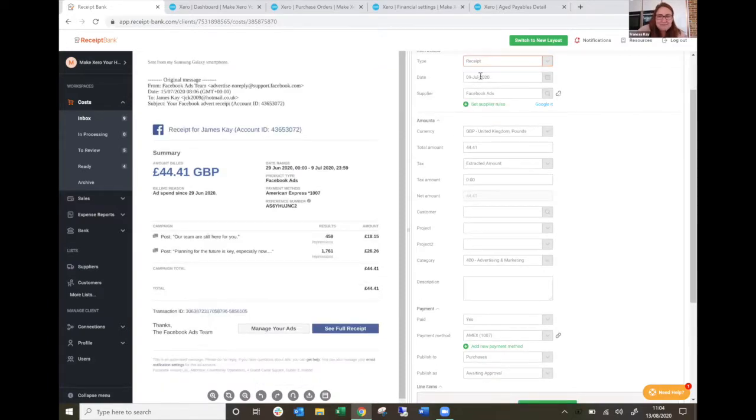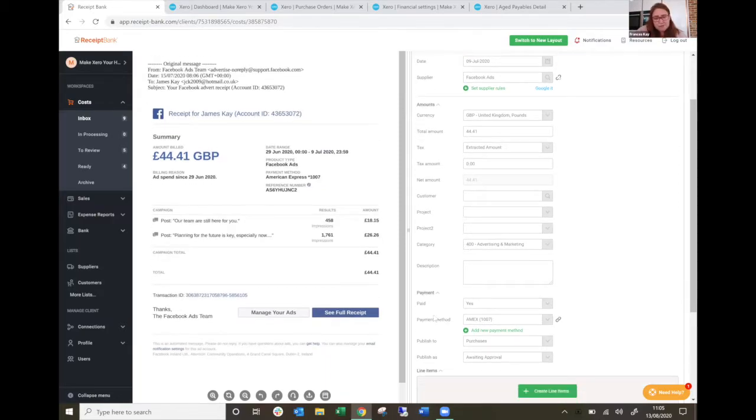It's a receipt, it's picked up the date, and it's picked up the supplier. I'll be coming back to supplier rules in a second. And it's picked up the amount of the invoice with no VAT. Because Receipt Bank starts to learn, and also because we start to teach it, it was already coded to the category of advertising, marketing. And again, some rules I'm going to share in a minute.